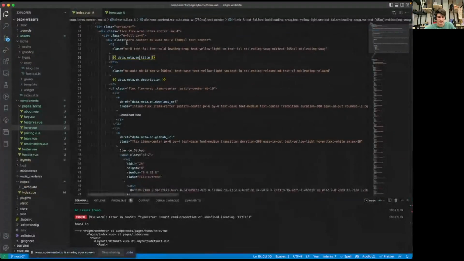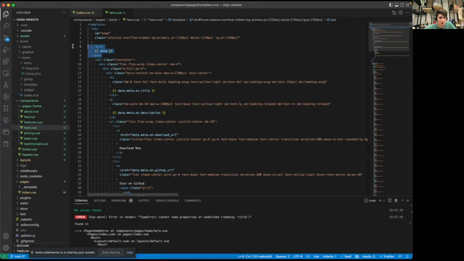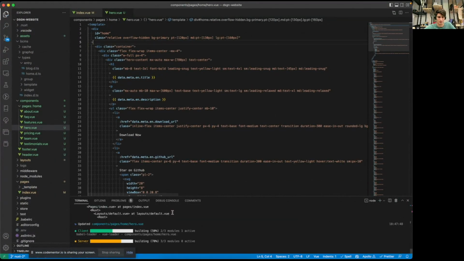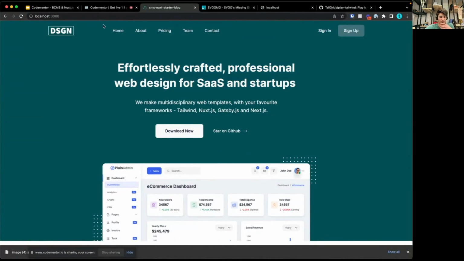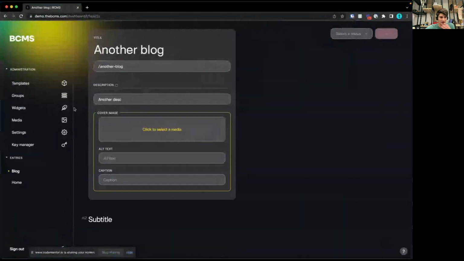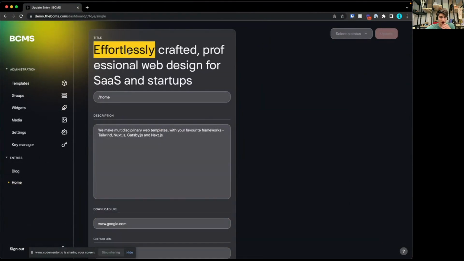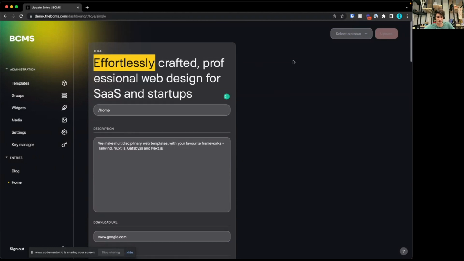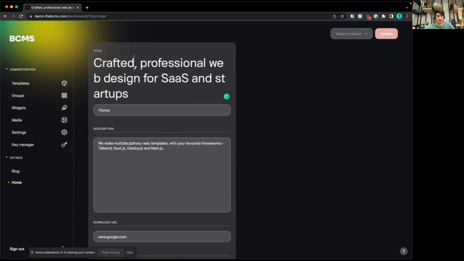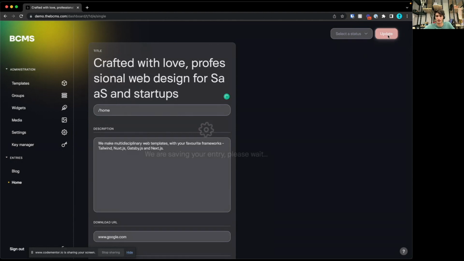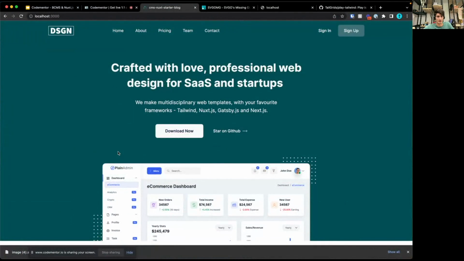Okay. Let me now remove this part and show you a fun part. Okay, so this is kind of like the same, but everything's coming from CMS. So if I go to CMS and say that our homepage is not effortlessly, but crafted with love, and update this, refresh this, and well, so now it works, like the data is coming through CMS.